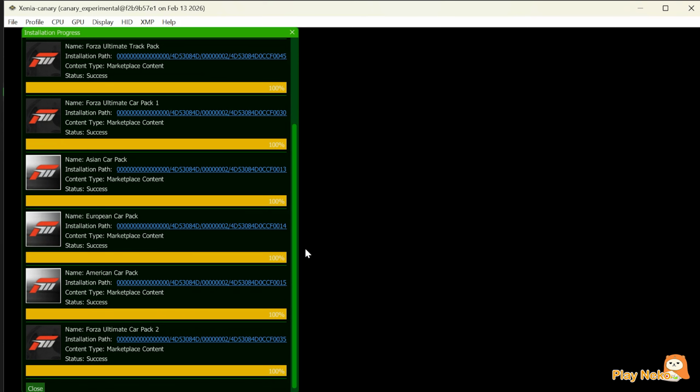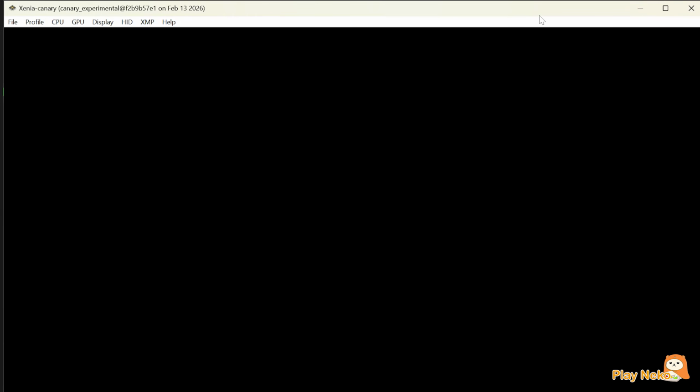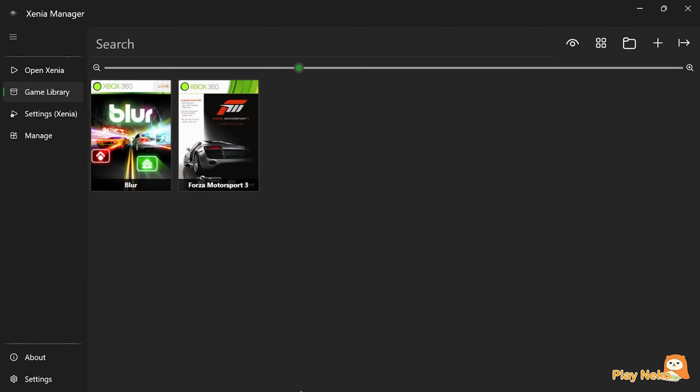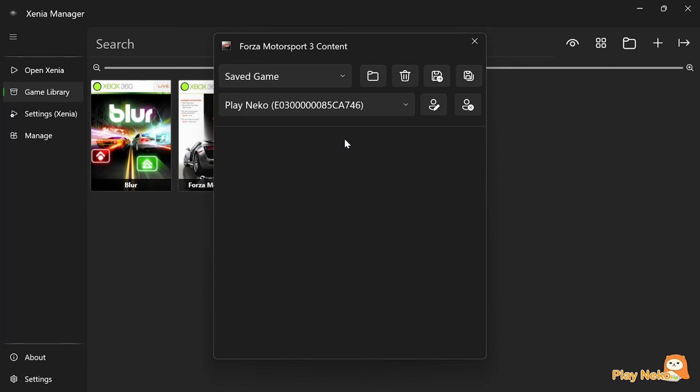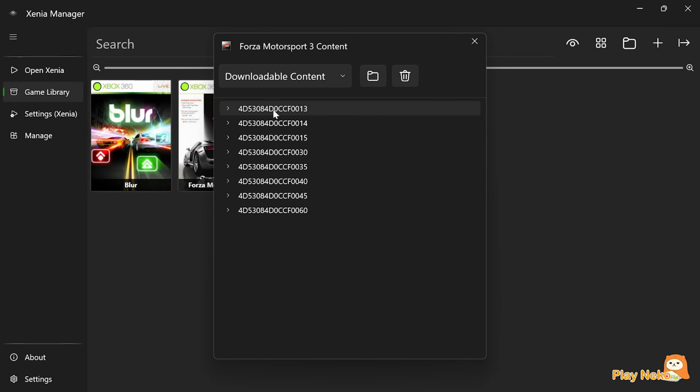After that, close all the applications first to let the system refresh. To check whether the content or DLC has been installed correctly, right-click the game in the Xenia Manager list, then select Content and choose View Content. In the drop-down menu of the window that appears, select Downloadable Content. Here, you'll see that all the content or DLC from Disk 2 is already listed and marked as installed.